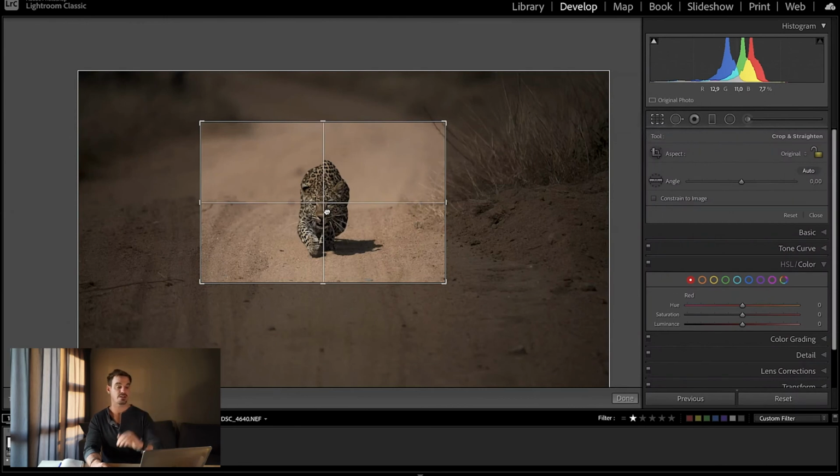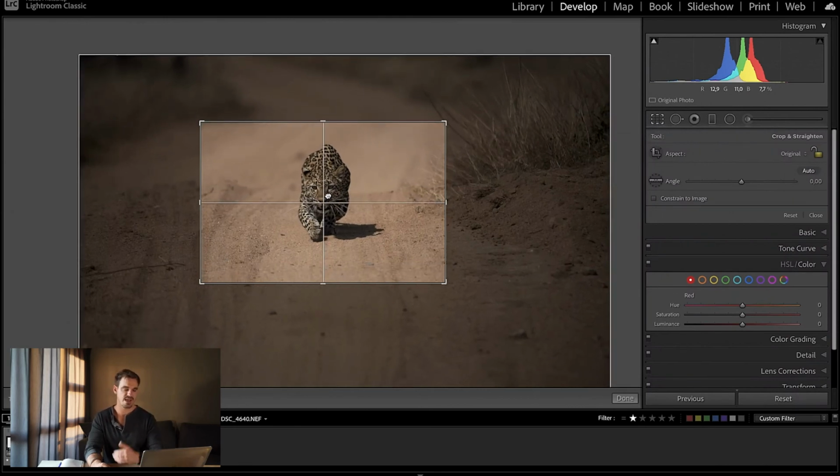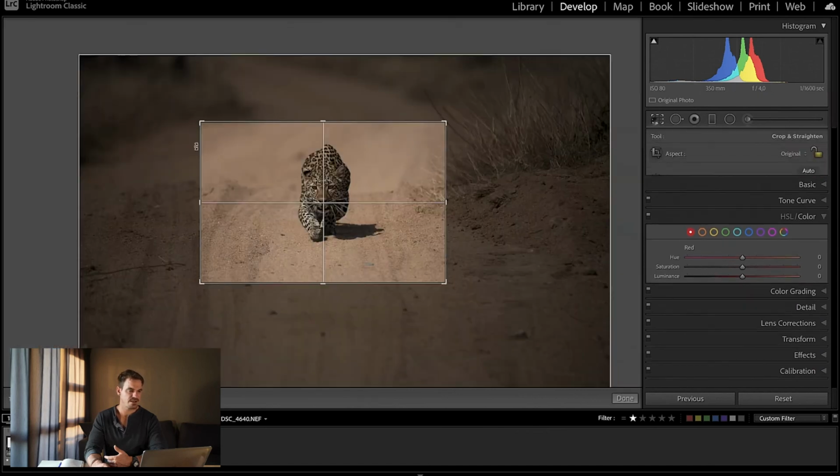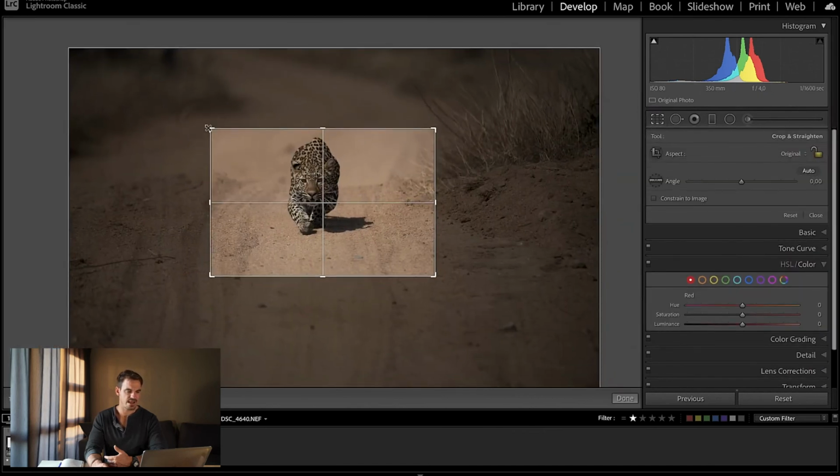And again, my leopard's going downhill, so I actually want to add a little bit more space to the bottom of the frame, somewhere over there. This is a much better composition. Again, I've got a little bit of grass. It's slightly different to the other side of the frame. So I want to bring that format in a little bit closer.